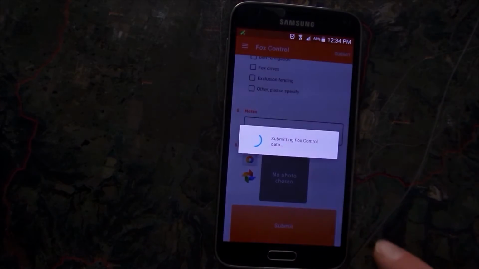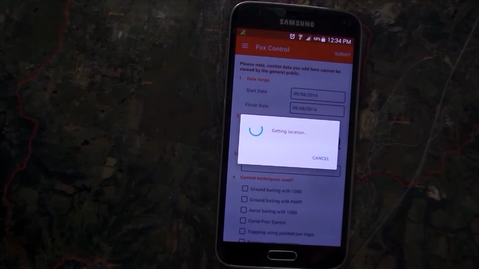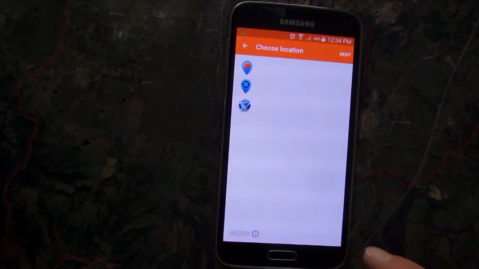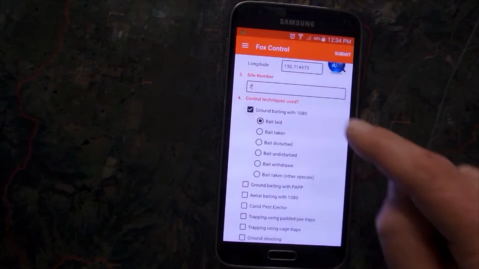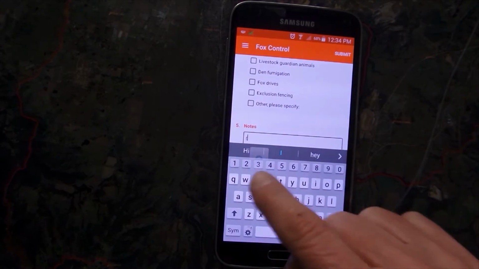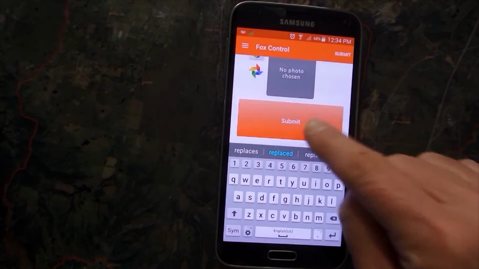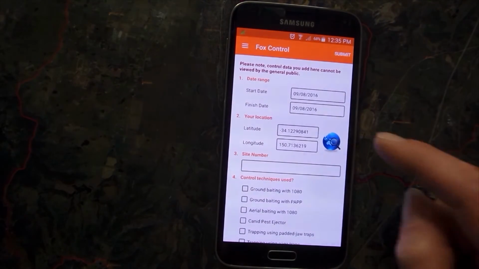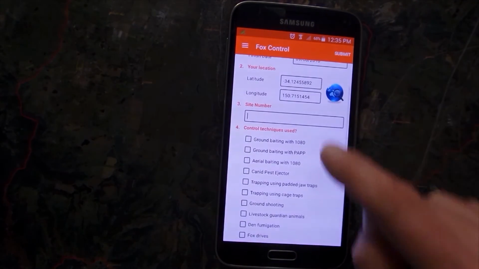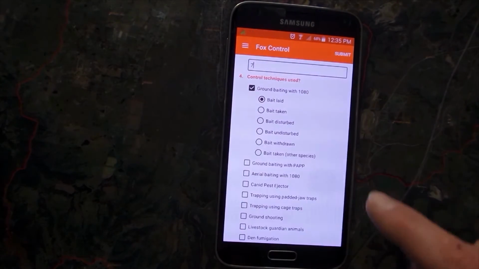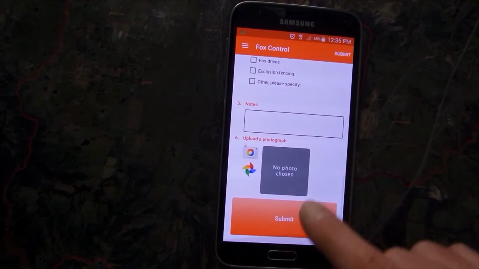When you return to check the bait, enter a new point at the same location. Edit the date checked if different from today, enter the station number, then bait taken if taken by a fox, and record if the bait is replaced in the notes, or bait taken by another species, or select Bait Undisturbed if the bait is still there with no sign of disturbance. Do this each time you check the bait. Then when you finally pick up the bait, make a new point and select Bait Withdrawn.